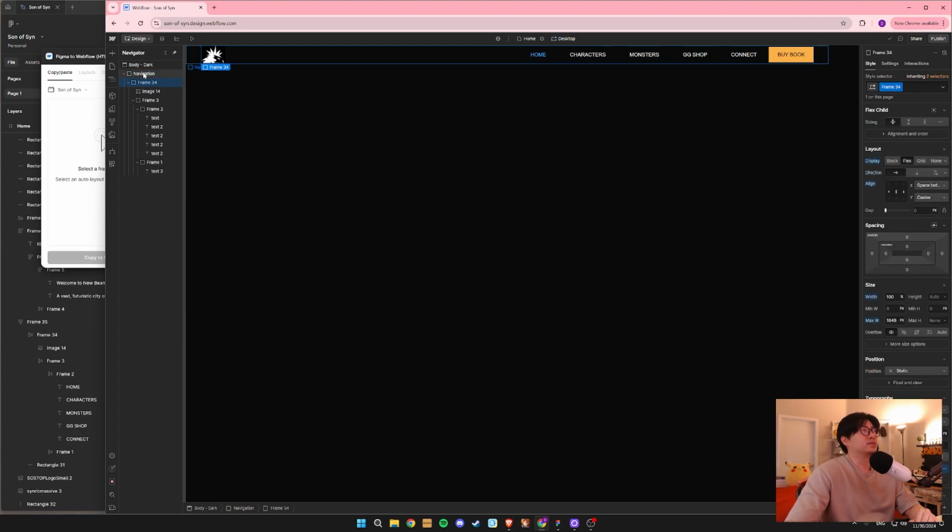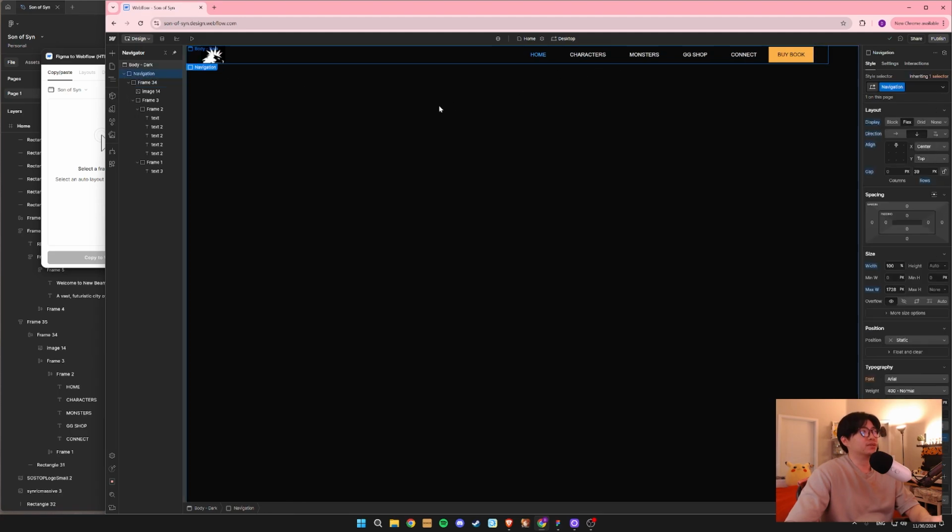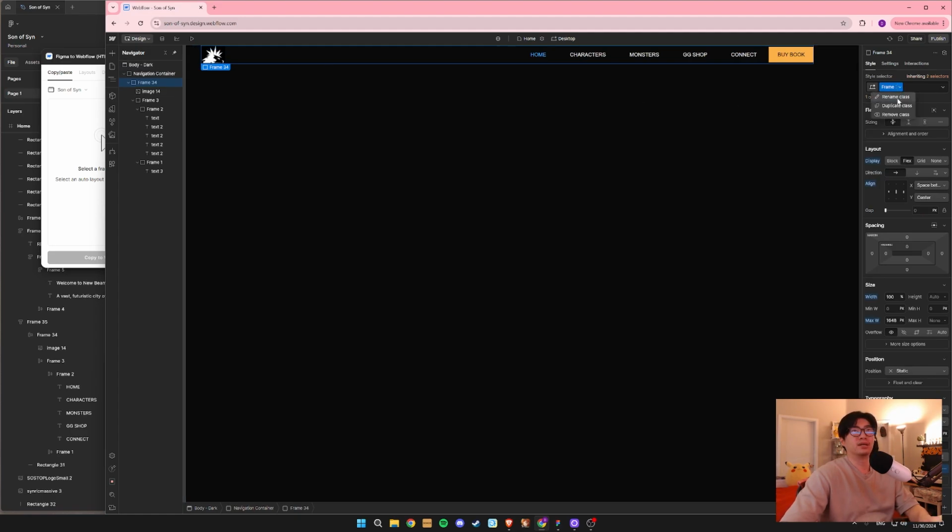And then inside of it, you'll see another thing that holds them both as well. So I'm also going to call this not navigation, but instead I am going to call this navigation container. That's just the word container as, you know, something that holds whatever your element is. So inside frame 34, I'm going to rename this to navigation.